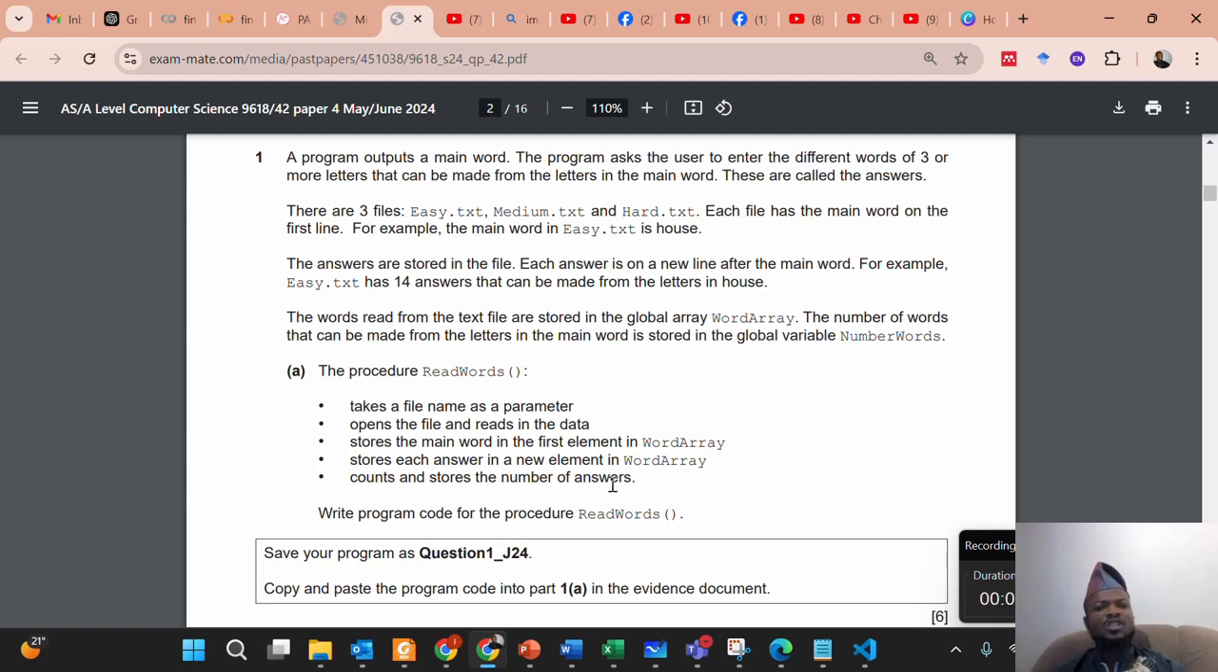The first one is the main word, while the others are the answers, because it says that each answer is on a new line after the main word. That means the first word is the main word. The remaining items are the number words. So everything is in the word array list.